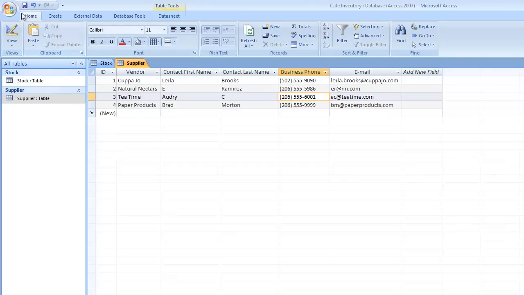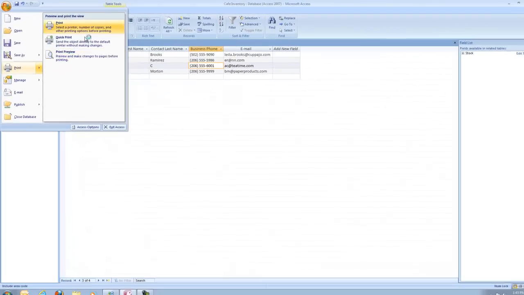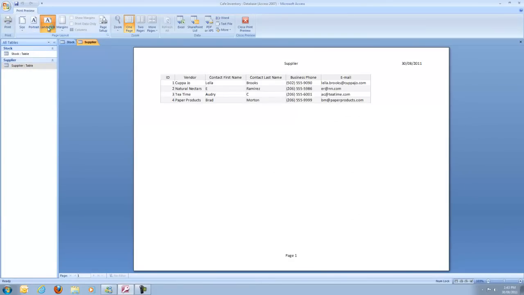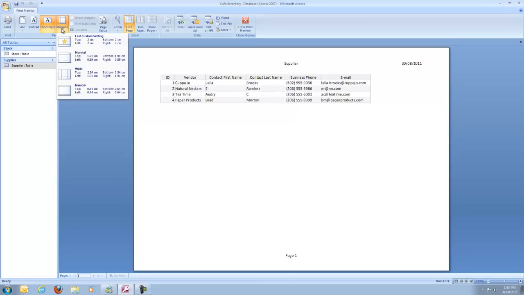We now want to preview the supplier table. We'll change this to landscape, and we can change the margins. We'll make them wide.